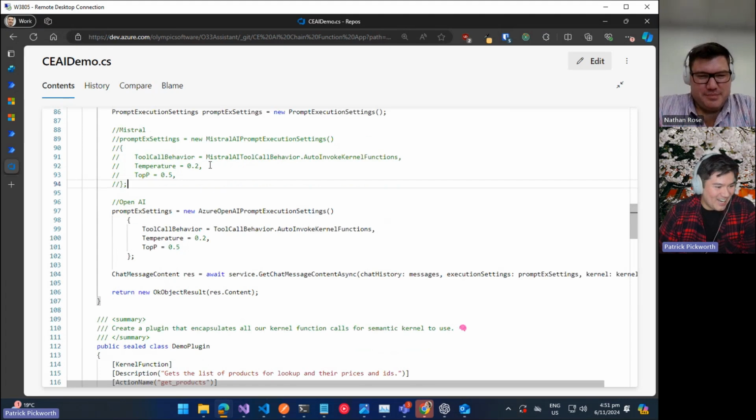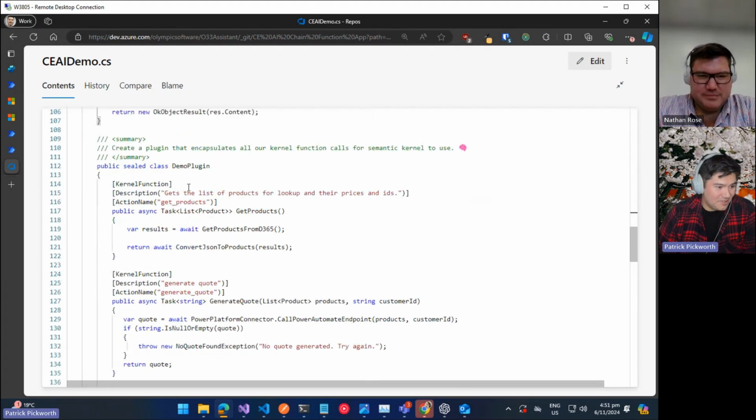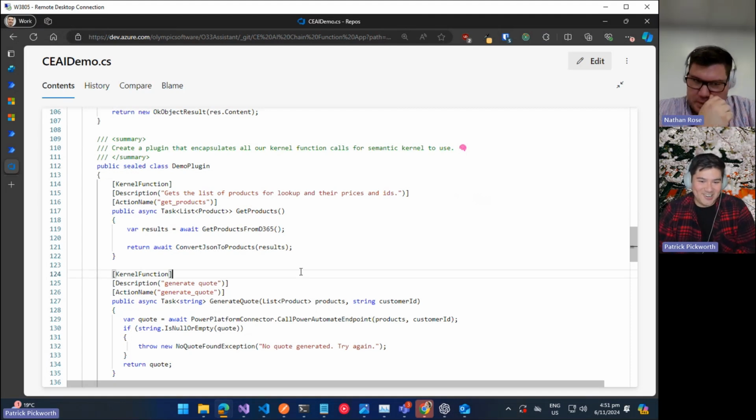But all good. The other really cool thing that people might get a kick out of is the plugin. So the plugin is really us giving extra arms to this whole solution. In our case here, we're giving them kernel functions. The way this works is we define something called a plugin, and from there we specify the actions we want this plugin to be able to do. So in our case here, we get products. When we say plugin, we mean business logic, right? Yeah, I think that's a good way to look at it.